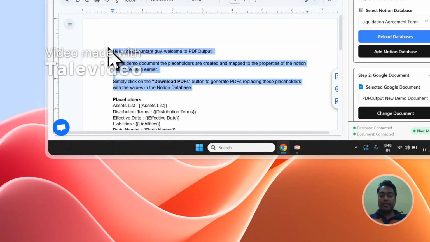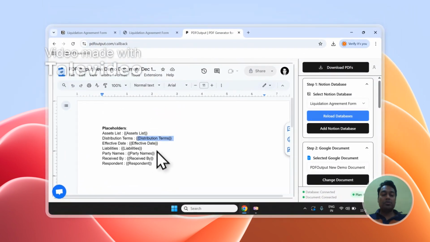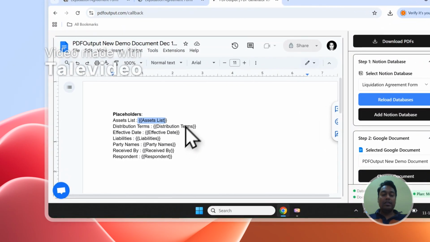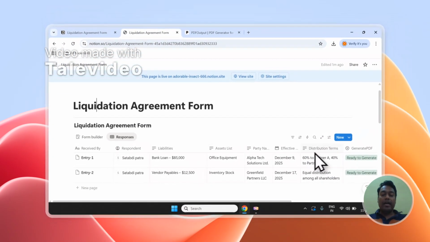So as you can see, it has created me this exact text, and we have double curly brackets with the fields added over here. We have asset list, distribution terms, effective date, liabilities. All these fields are showing up over here. So when the PDF is created, all these fields inside double curly brackets, like the assets list, distribution terms, will be mapped with the database values that you see over here, and will be replaced with the values that you find in the database.